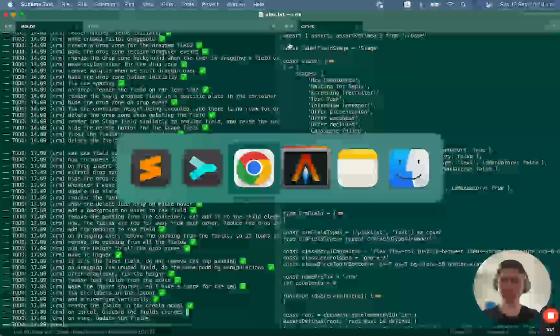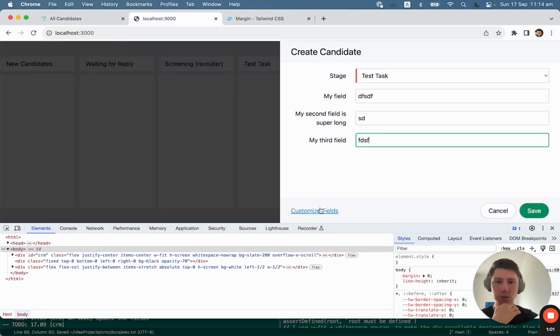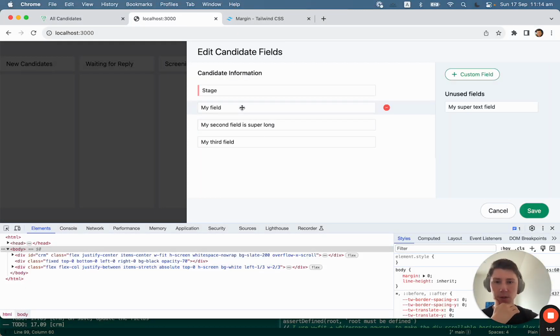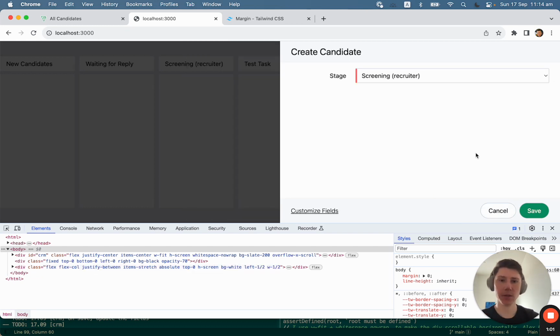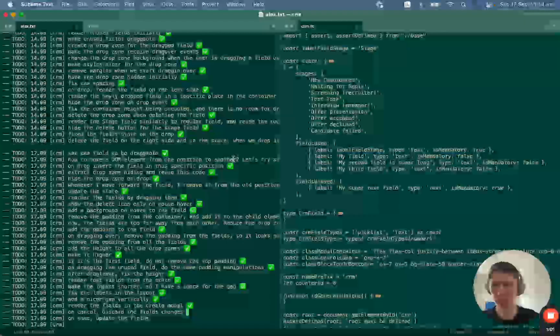So now if I change stuff, right, if I actually remove a field, then click remove all the fields, click cancel, I still have all the fields removed, which is not what I want.